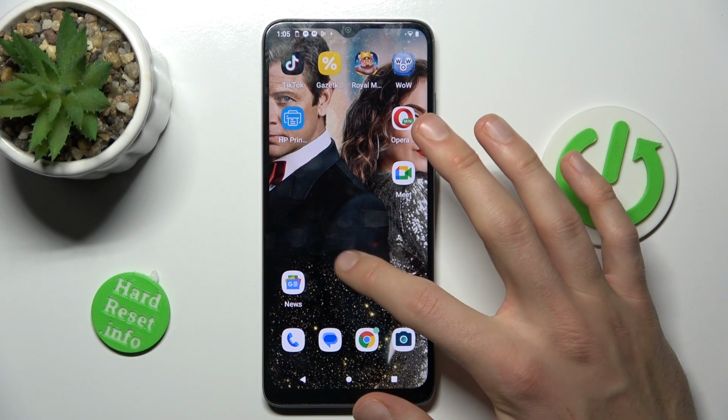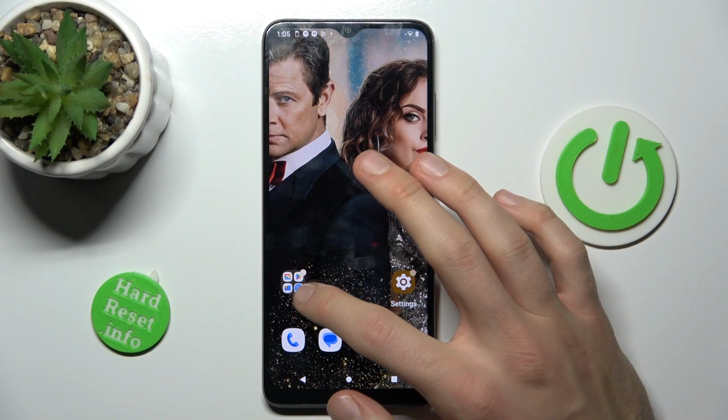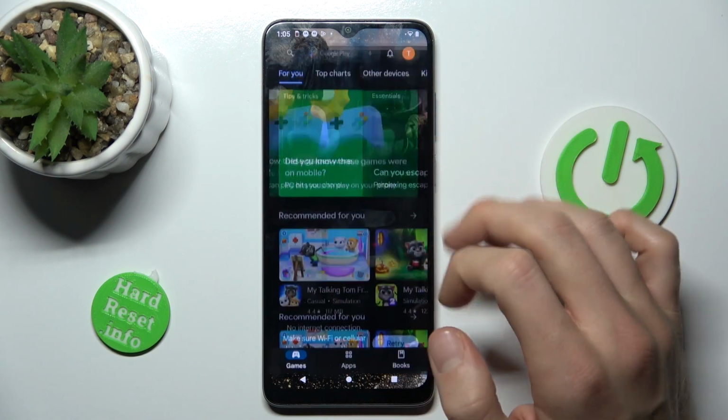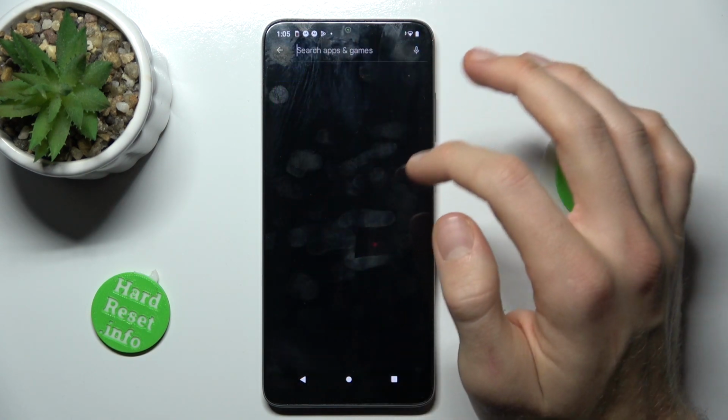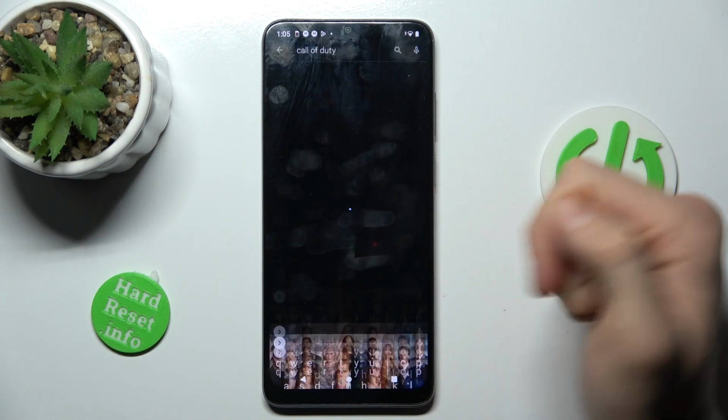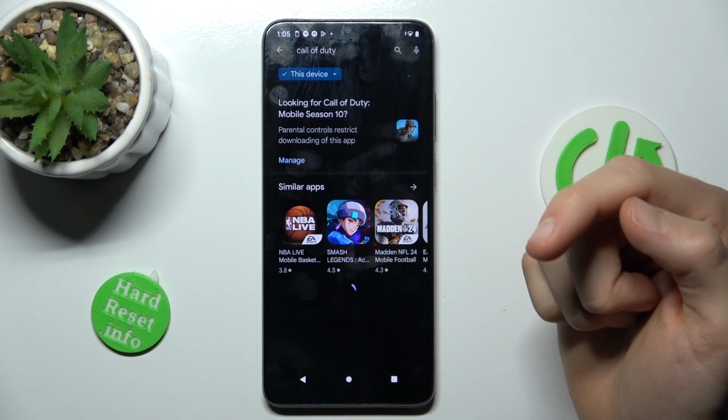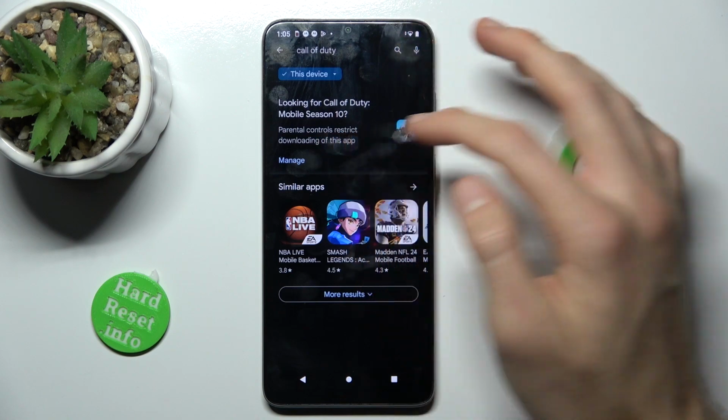To do this, in the first step we try to download something from your Google Play Store. We open it and we try to install something, maybe the Call of Duty game. We search for it but we can't install it.